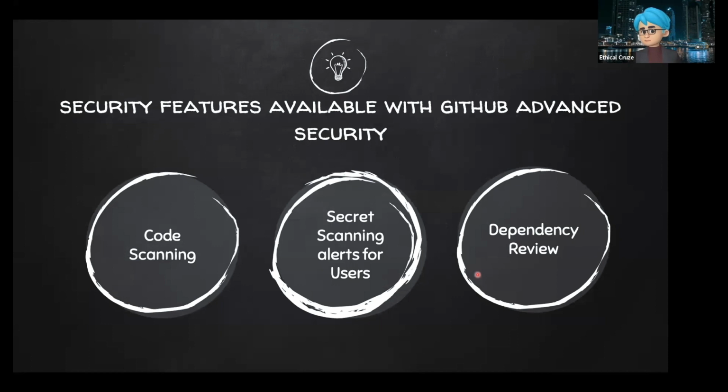The last one is dependency review. Dependency review lets you catch insecure dependencies before they even get introduced in the environment. Let's suppose you have a pull request. This dependency review will check your pull request for the presence of any vulnerability and alert you if it finds any, so that even before merging that pull request into your default branch, your vulnerabilities can be resolved. In this manner, you will not introduce any new vulnerability in the application and your code will be more secure.